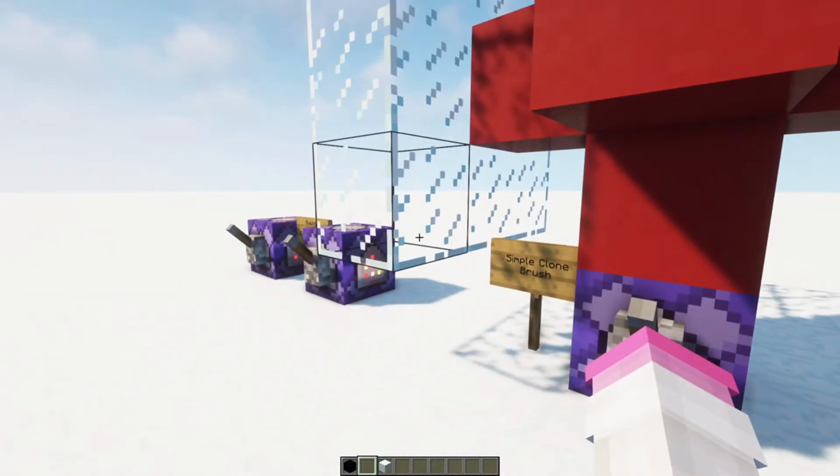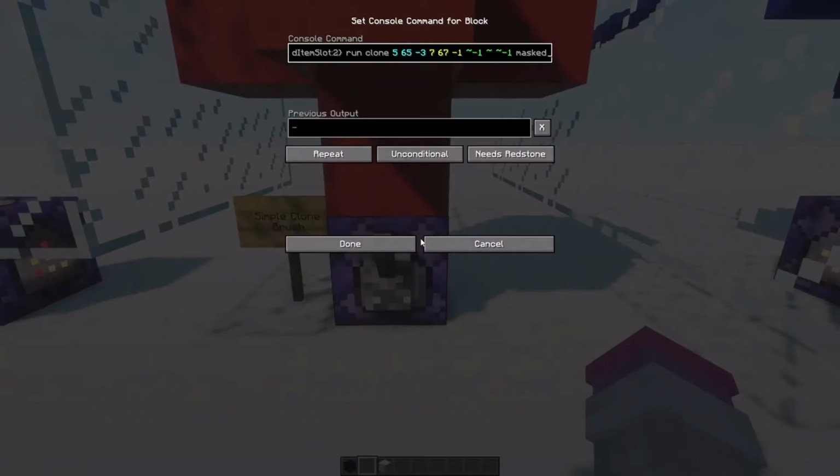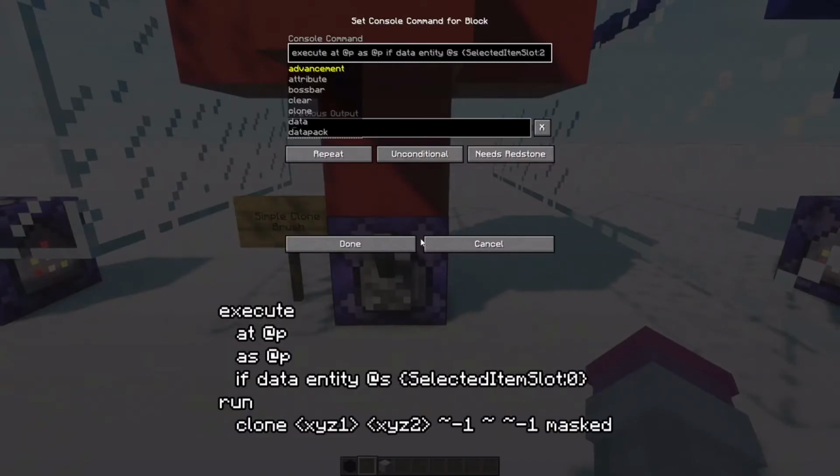By selecting these ranges, I will show you how the command works. What we're going to do is run the same command where it's at me as me, and I'm going to run this in the second slot. We are going to do clone this area. So we're going to put a block in each corner. I'll show you how to do it.